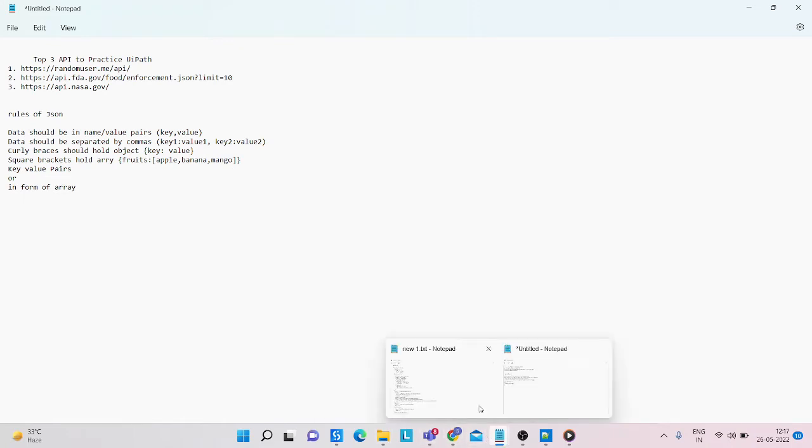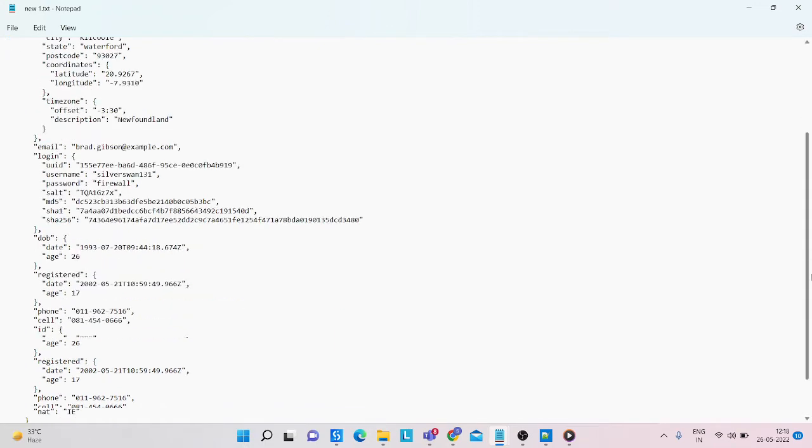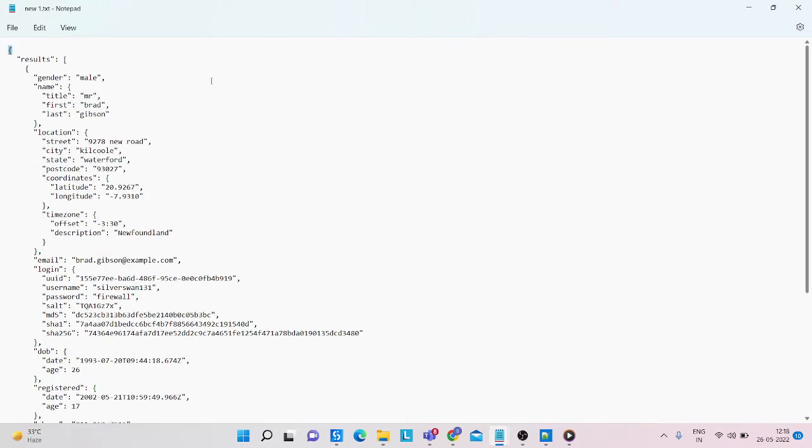So I am just copying that JSON. You can see here we have the JSON file, and the curly bracket starts from here and closes here. We need to extract the data, using the key to get the value, and get the output of that value.